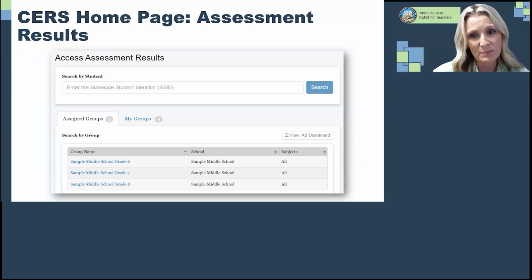You will know this step has been completed when you see those groups listed on the homepage under the Assigned Groups tab. The students listed in your assigned groups are the only students you have access to assessment results. You can search for these students individually or in the groups on this homepage.